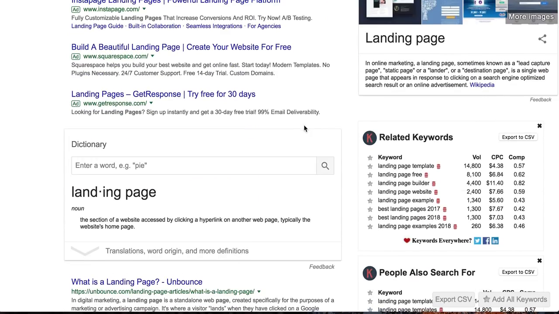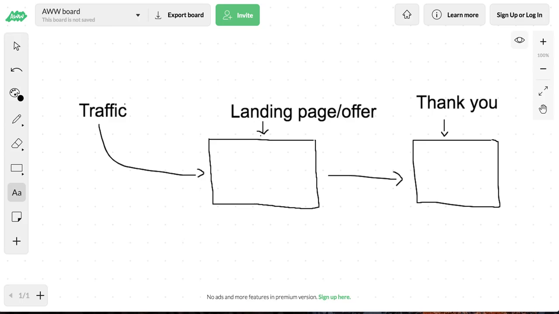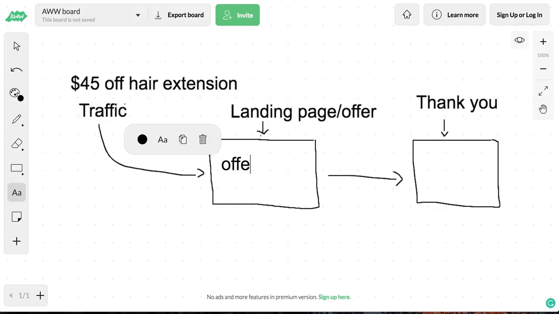If you're not familiar with what a landing page is, basically it's a website that's accessed by clicking a hyperlink on another page, but it's a page that is a standalone web page. For example, if you're taking traffic with a very specific offer, and let's say that this offer was $45 off your hair extension, right? Something along those lines. If you have this offer, then you probably want to send traffic to a landing page that has that offer clearly stated. And this is exactly why ClickFunnels gives us the ability to do this very quickly, because instead of having to do a ton of development things on a WordPress website or something like that, you're going to be able to do this all very quickly through ClickFunnels.